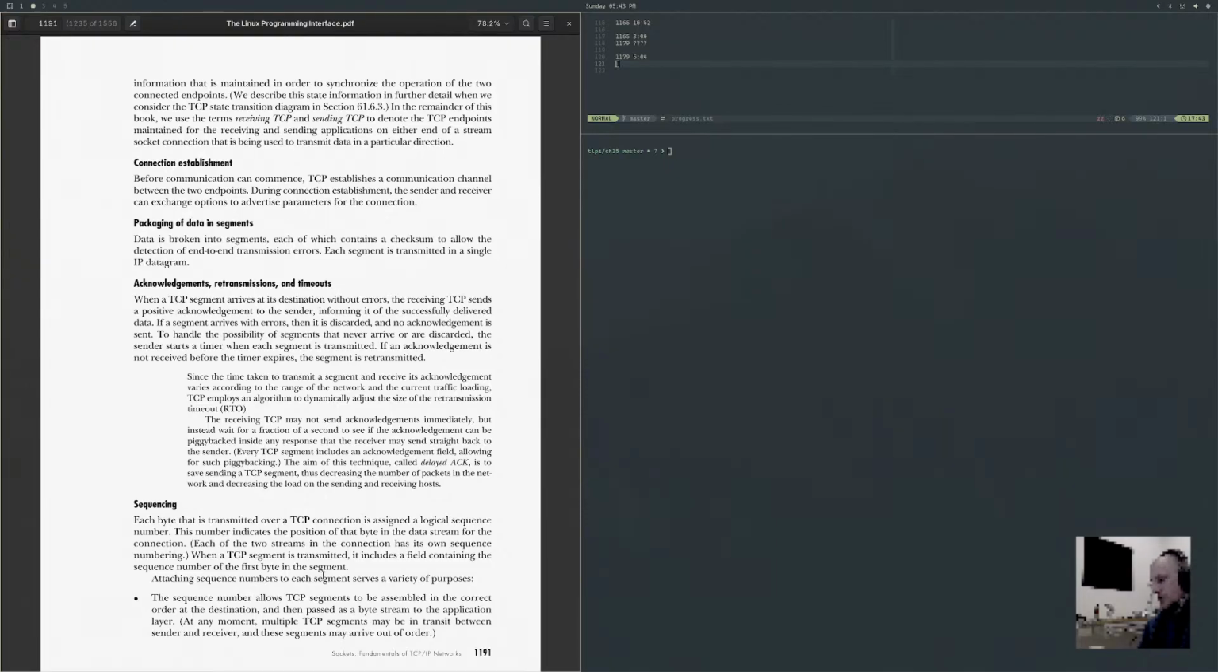Connection establishment. Before communication can commence, TCP establishes a communication channel between two endpoints. During connection establishment, the sender and receiver can exchange options to advertise parameters for the connection. This is your SYN-ACK dance here. Packaging of data segments. Data is broken into segments, each of which contains a checksum to allow the detection of end-to-end transmission errors. Each segment is transmitted in a single IP datagram.